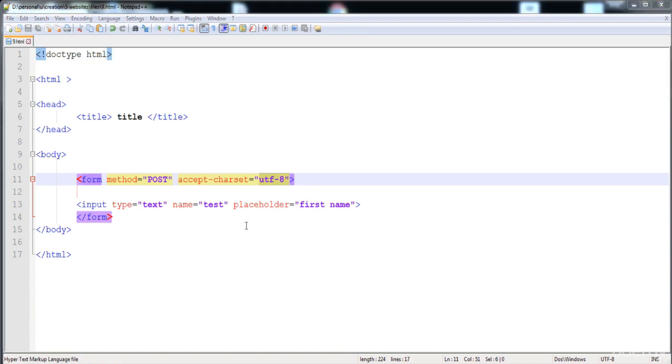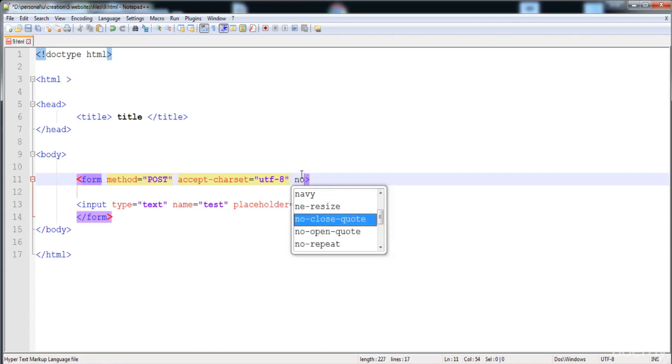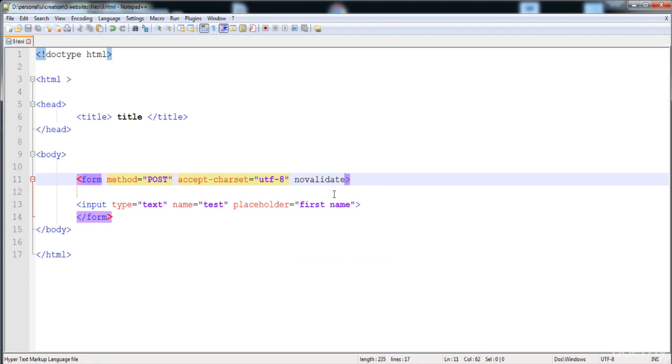So now another thing, that is the novalidate attribute. Here if we apply the novalidate attribute, then the values will not be validated when we submit the form.